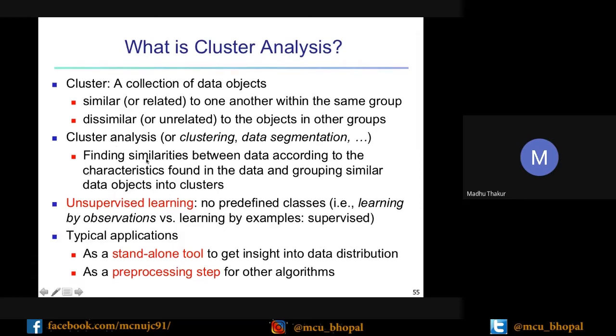Cluster analysis is finding similarity between the data according to the characteristics found in the data and grouping similar data objects into clusters. This is based on unsupervised learning.